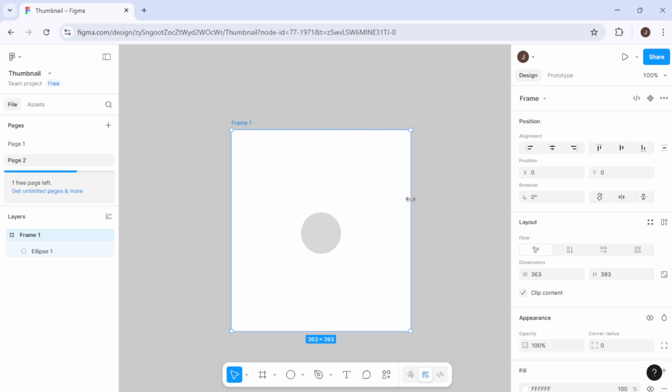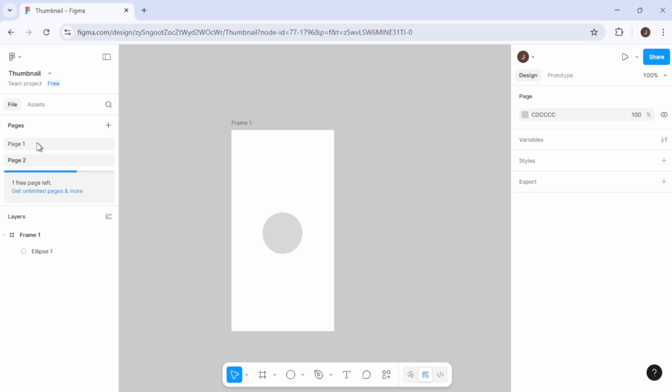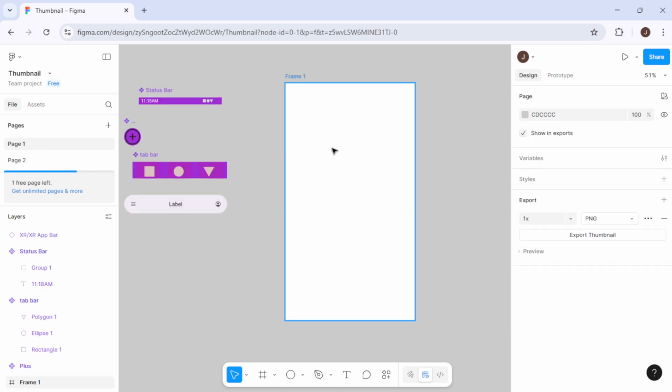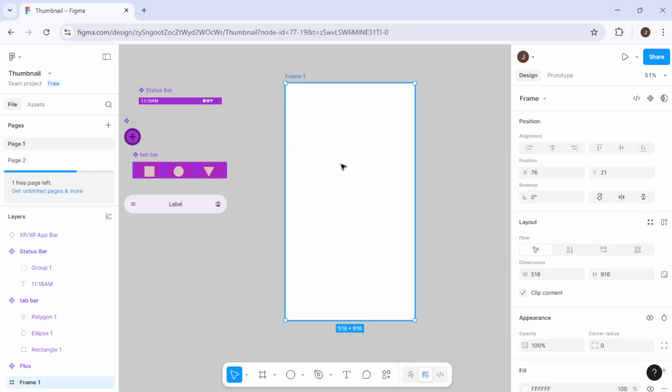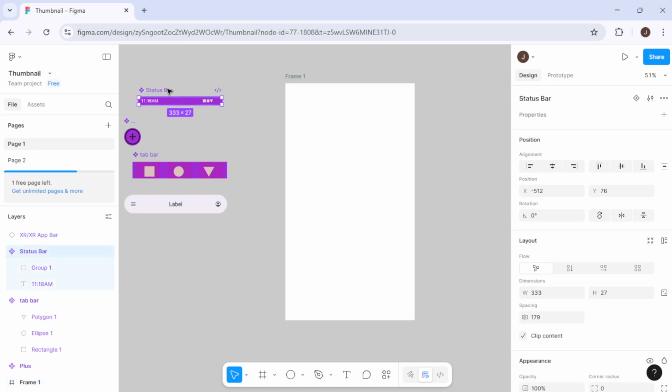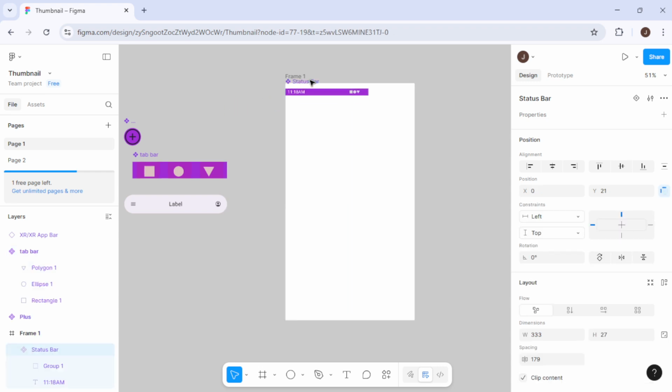As a practical application, let's create a system bar component. Start by making a new frame to represent a mobile screen. Design a simple system bar component. Typically, this is a small rectangle with text indicating the time and icons for battery or connectivity status, positioned at the top left of the screen frame.